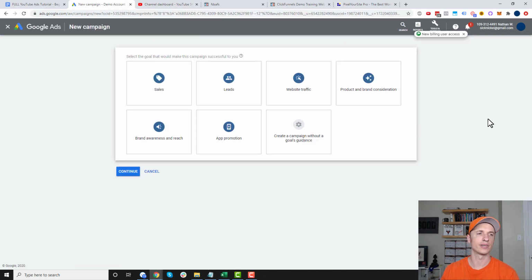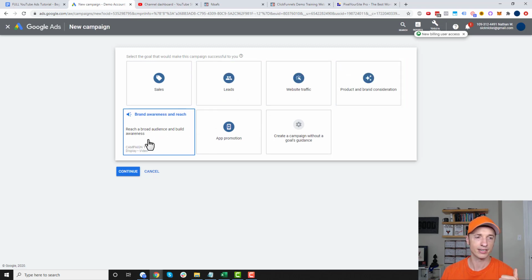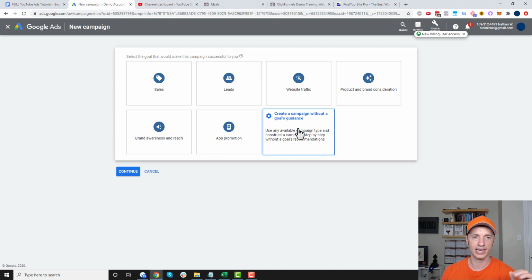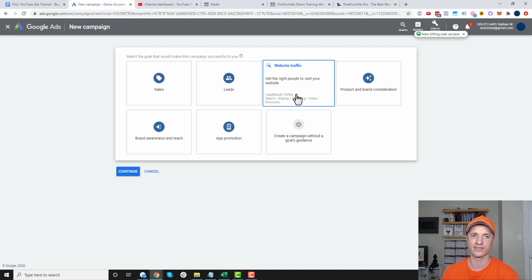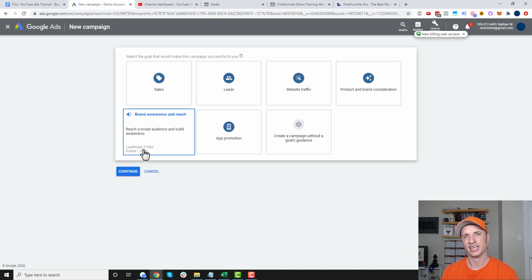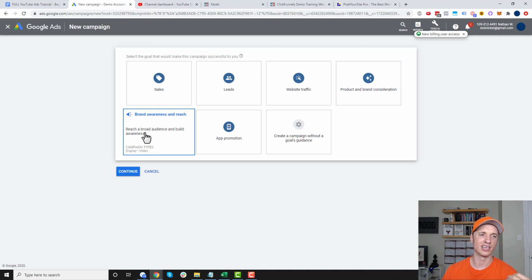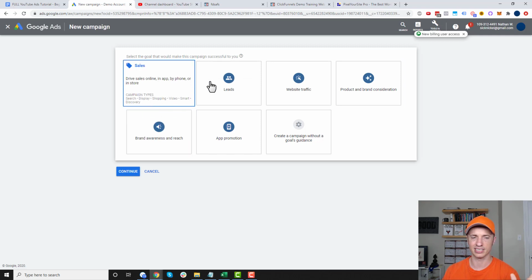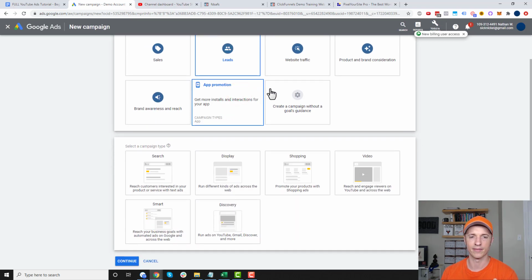And now it asks us to select our particular goal. So we've got sales, leads, website traffic, product and brand consideration, brand awareness and reach, app promotion, or create a campaign without a goal's guidance. This is pretty simple. Pick what's relevant to your particular campaign. If you're going after sales, select sales. If you're going after leads, select leads. If you're going after traffic, select traffic. And then there are these other ones. If you want reach or brand exposure, it's a small business. You probably don't want product and brand consideration or brand awareness and reach. You're probably more targeted on conversions and stuff like that. So you'll probably stick with leads or sales or maybe traffic. But I'm going to go with leads in my particular case.